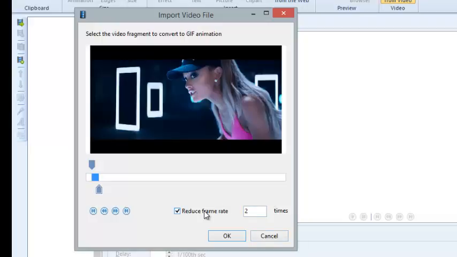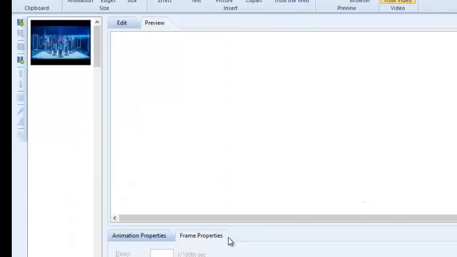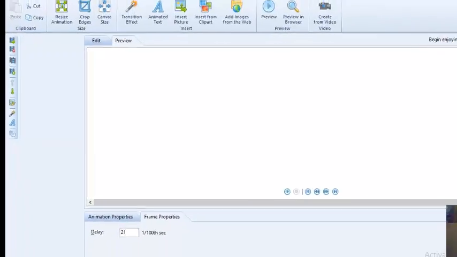then check also the reduce frame rate, then set how many times it will animate. So I put 5 times. Once you're done, click OK. There you go.